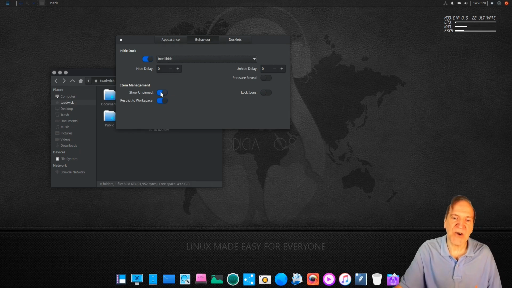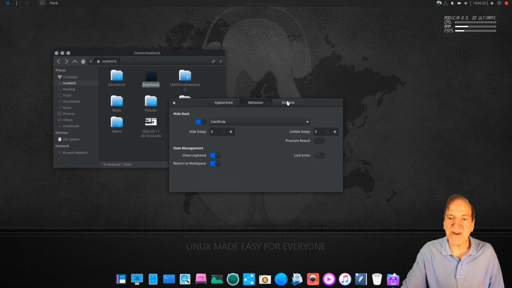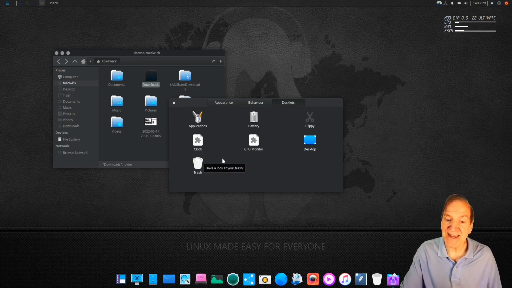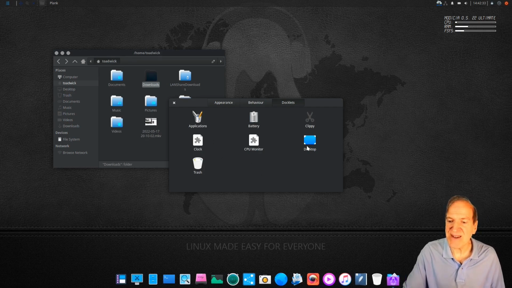And then you can also show unpinned and restrict to the workspace if you like. And then over here in our next tab, we have docklets. And over here, we've got different things that we can add into our bar as well that are handy. We have trash already, which is down here, but we can add our show desktop icon, which is kind of different than this up here. Expose all windows, I was thinking was like show desktop, but I don't think it is.